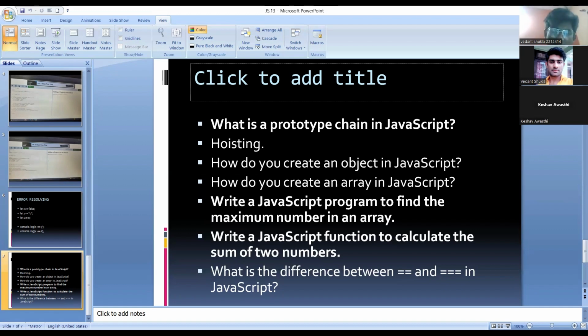Next, a JavaScript program to find the maximum number in an array and a function to calculate the sum of two numbers. Actually, there are many methods. If my screen is visible to you, you can see the code over there. For example, I store it in sum, with parameters a, b. I use the arrow function over here, a plus b, store it in result, and print the result with console.log, and you will get the sum.